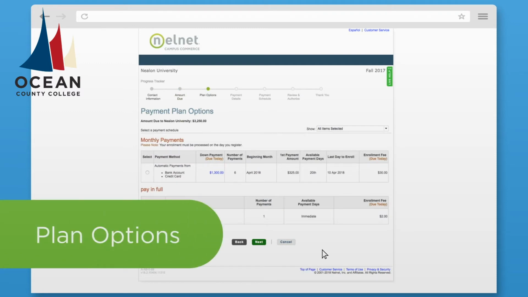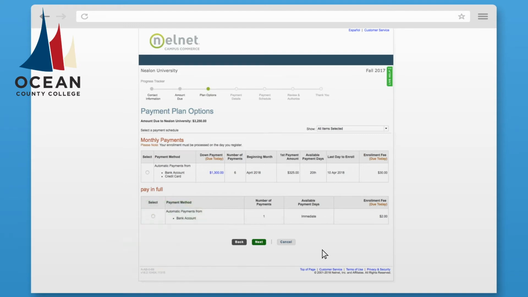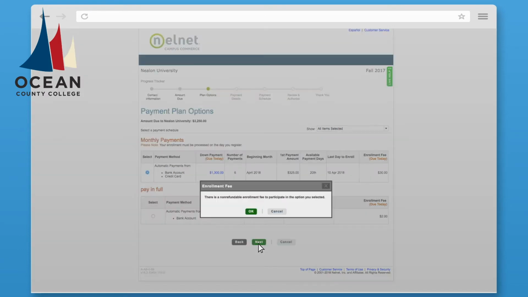Plan Options. You are now on the Payment Plan Options screen. From the list, select the option that best fits your needs. If only one plan is displayed, select it by clicking the radio button on the left of that option. After you have chosen the plan that best suits you, please click Next. A notification will pop up regarding the non-refundable enrollment fee. Please read the whole notification.